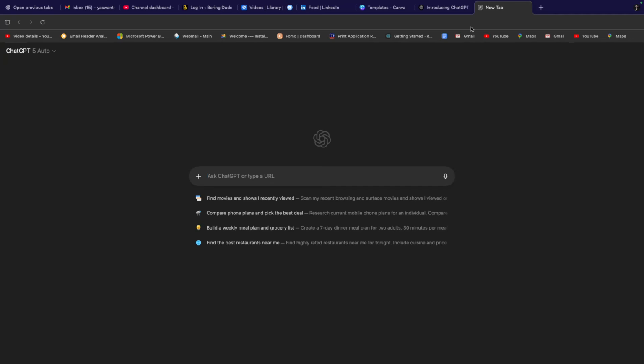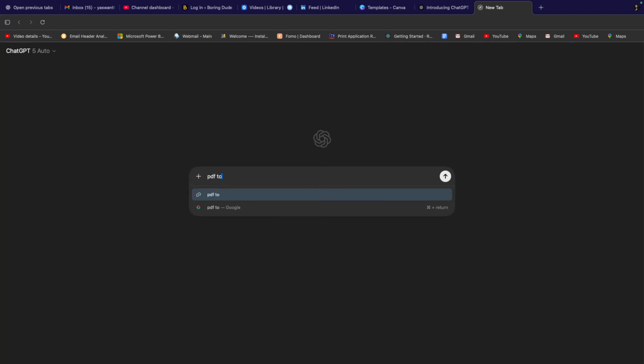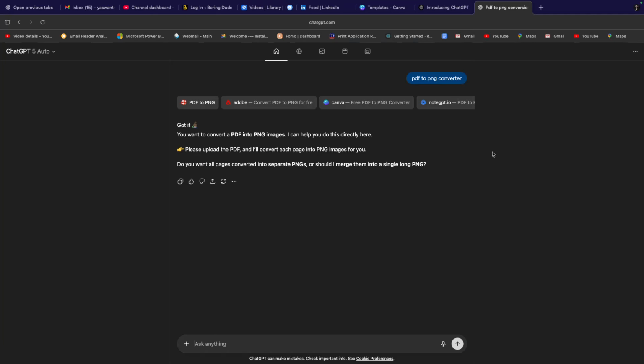Let's suppose I ask for a PDF to PNG converter. So I'm browsing something here. If I want to convert my PDF to PNG, in general, I will just search this in Google Chrome, and it will list all the websites that provide this service. But here you don't have to do that. It is asking me to just upload the PDF and it will convert it to PNG. So this is the beauty of AI-based browsing here. And you can also do many different things out there.